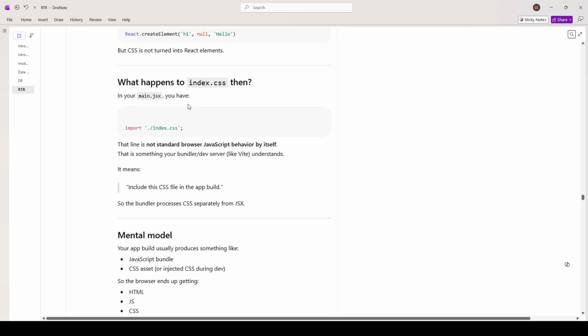In your main.jsx, you have import ./index.css. That line is not browser JavaScript behavior by itself. That is something your bundler or dev server like Vite understands. It means include this CSS file in the app build.